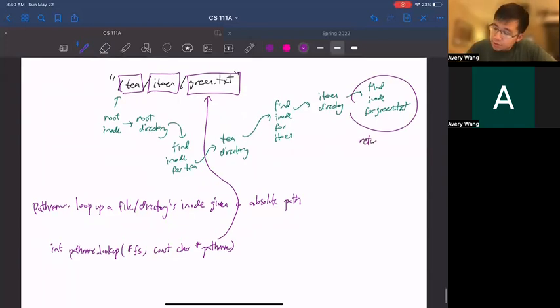That's the return value. And then whoever called path name lookup can then read the contents of the inode. They can use the file layer, right? The file layer, given the inode, to then read the contents into a buffer.